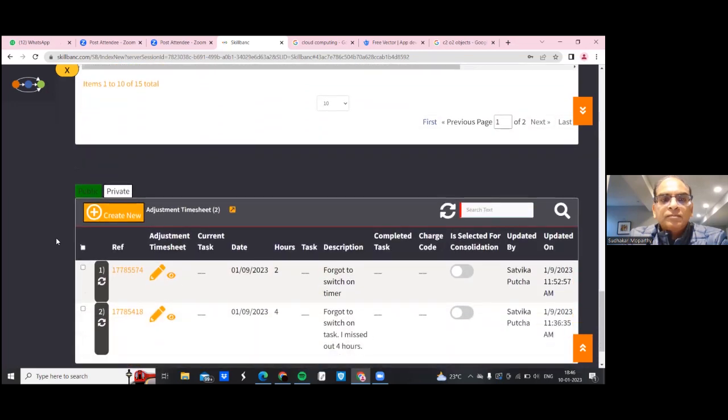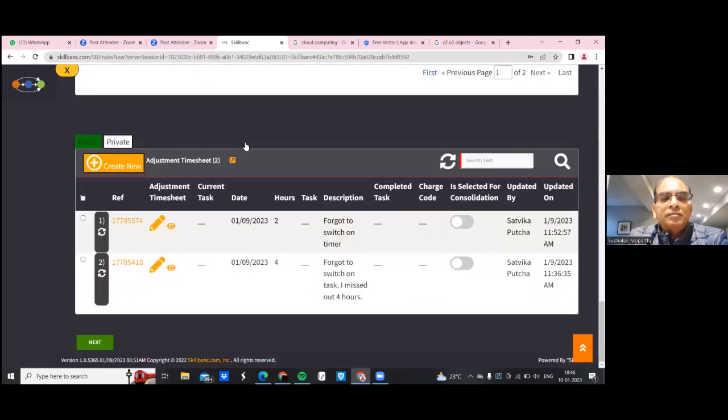And if I scroll down here, I have an adjustment timesheet. For example, if I am doing something and I forgot to turn on the task, I might have accomplished the task, but the proof of my working hours will not be visible. I would like to keep track of how long I have worked on a specific task, and for that, and for presentation purposes, there is the adjustment timesheet.